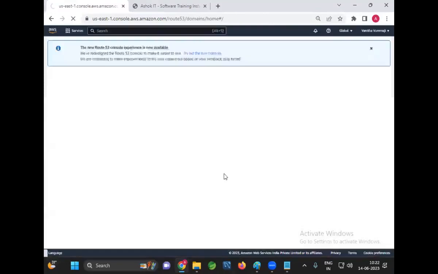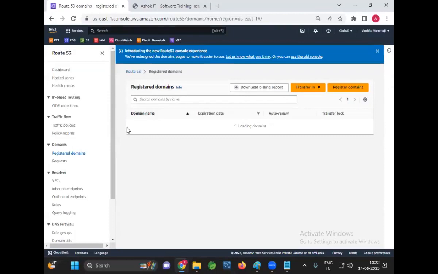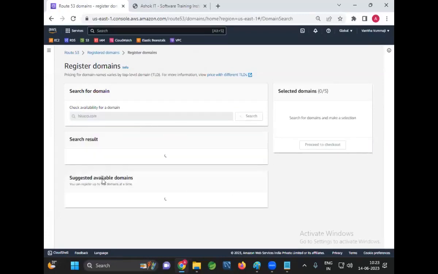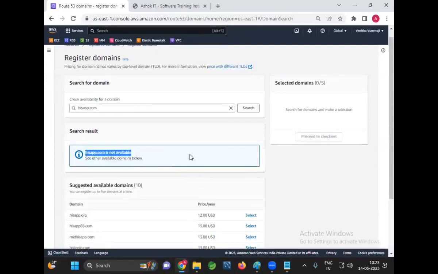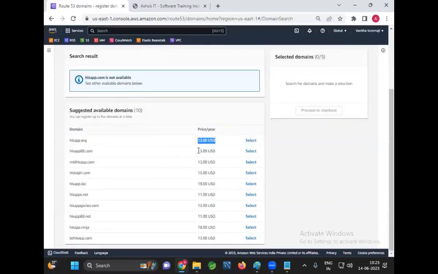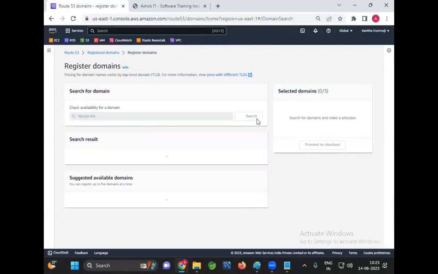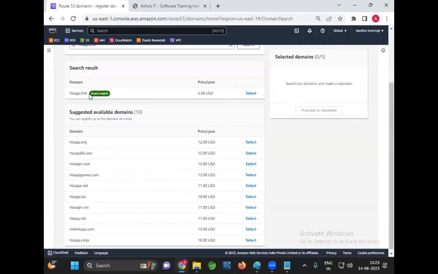In the Route 53 service, you can see the registered domains option. I have already registered one domain yesterday. If you want to register a new domain, you click on this button and check for the domain name. For example, I want to go for hisapp. Click on search. hisapp.com is not available. .org is $12, .com $13, .net $11. If I go for .link, then it will be available for $5. .link is the domain with the lowest cost.